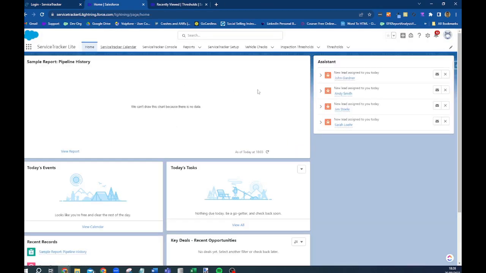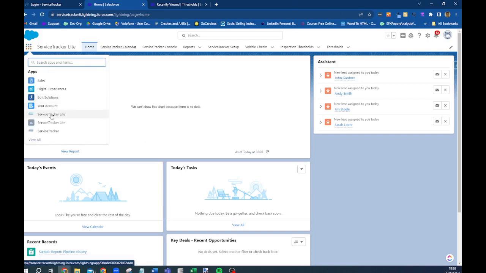Once you do get logged into the system, the first thing you're going to see is your home page. This is going to be customized, so we can add dashboards, we can change things around, and we can make it our own. But before we do anything, what I need you to do is click on the grid and then click on Service Tracker.